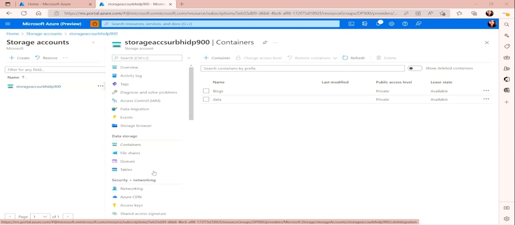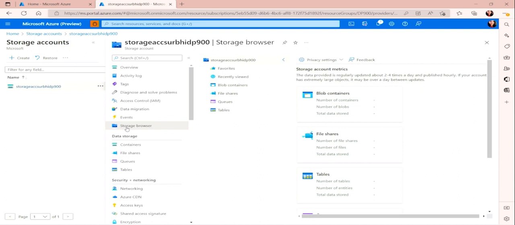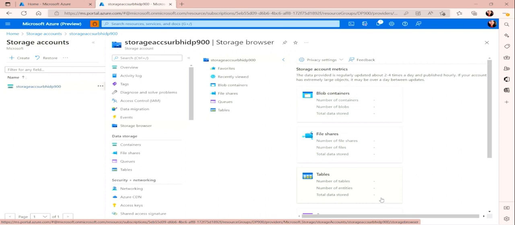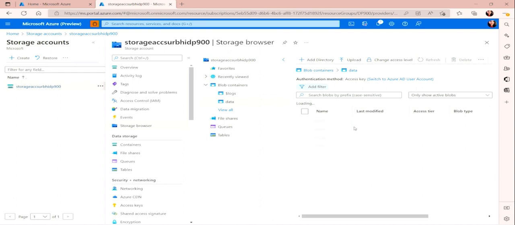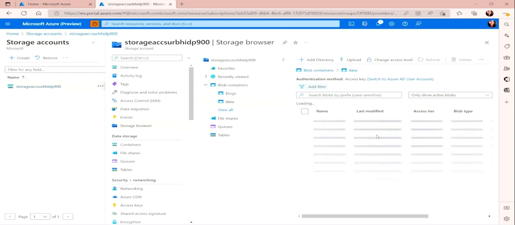Now if we go back to the left pane, you would see a storage browser here. Click on this storage browser, and this will show you how much data you have. Because it is a new storage, these are all empty, but as soon as you create containers and upload blobs, it will show you all the content in one place. If you click on blob containers, you should see the container that we've just created, the data container. It is listed. Let's select the data container. Because we haven't really uploaded anything, it's empty.